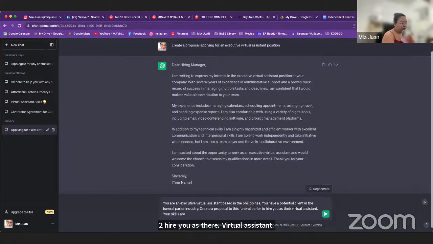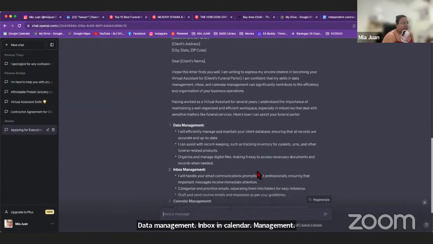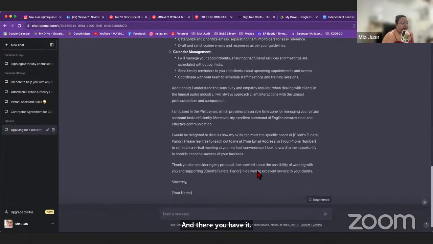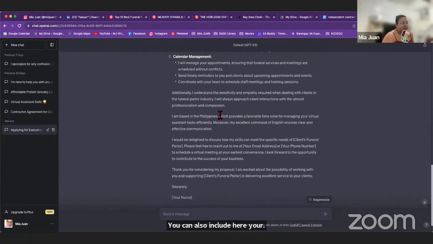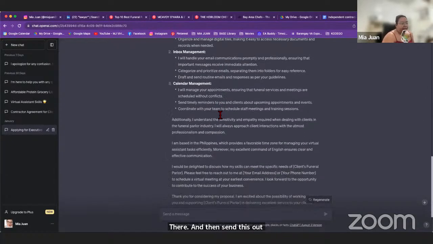Your skills are data management, inbox, and calendar management. And there you have it. You can also include here your previous experience. And then send this out to them already. You can edit it a little bit. You can say, add my previous experience in different funeral parlors here in the Philippines. Anything that is in connection with what you're applying for, you can just tell ChatGPT to create it for you.